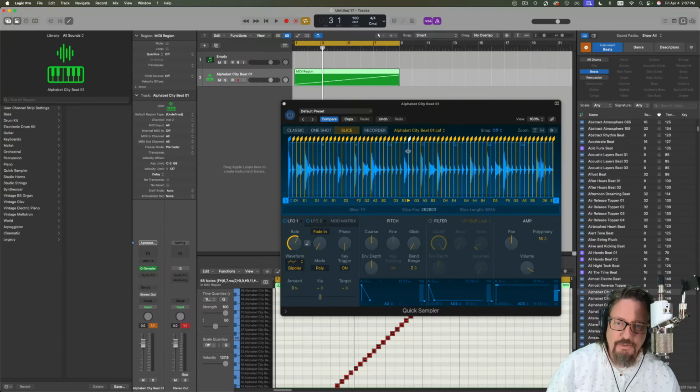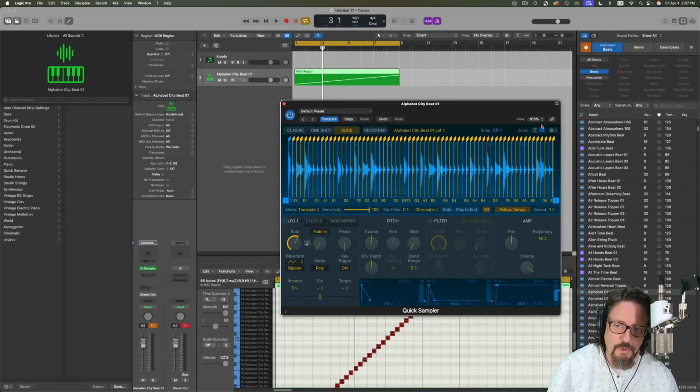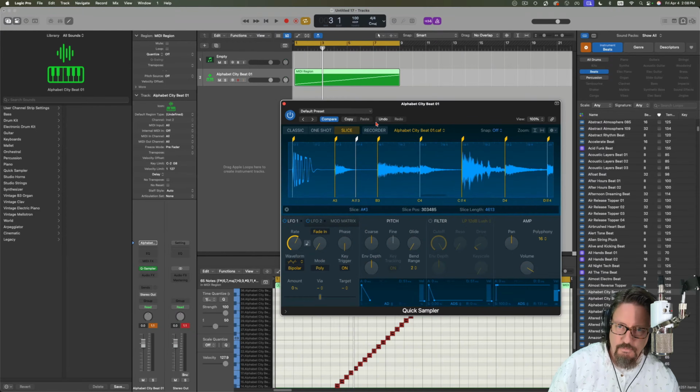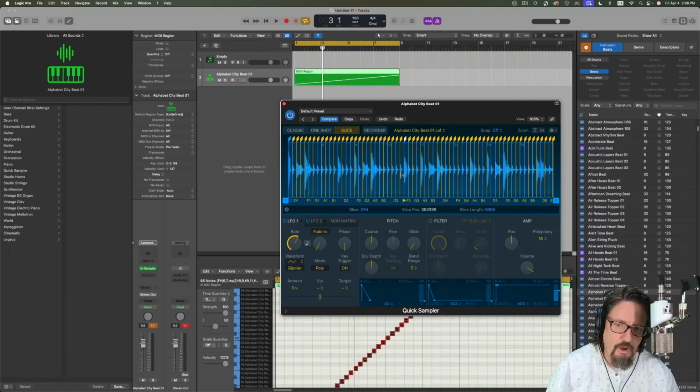Okay, cool. If we find that any of these things are not right, we can definitely come through and move those around a little bit. Let's zoom in. We can move our slices around. We can add additional slices. Of course, we can always undo and delete those. But we have the ability to add new slices and get them just right.